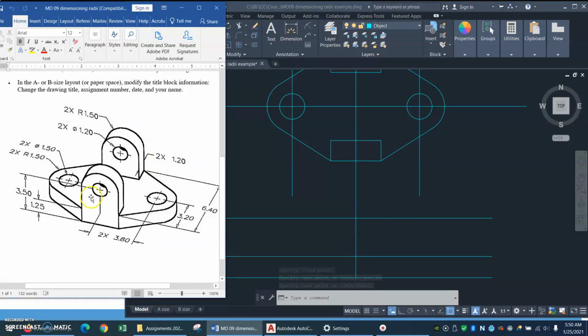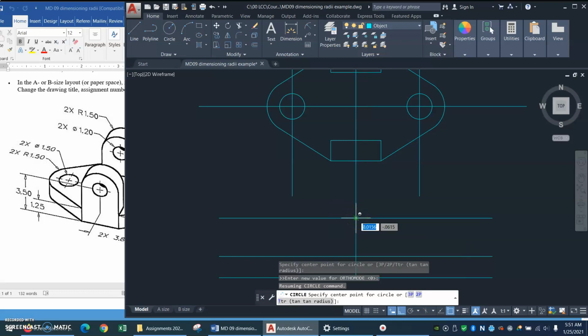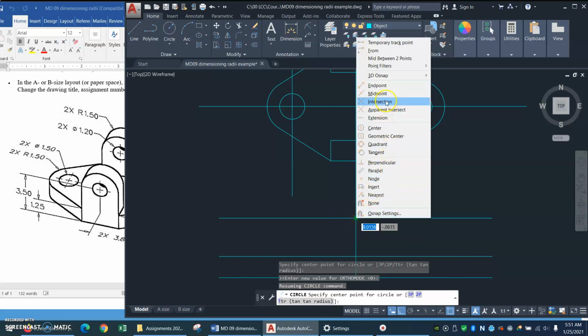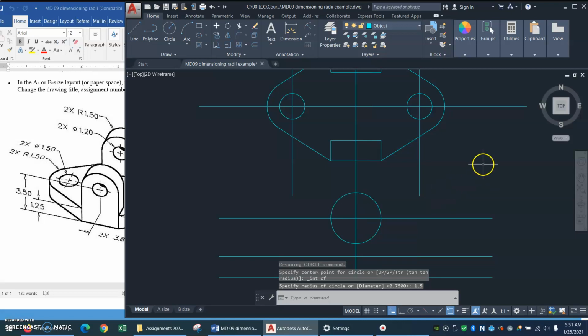And now I will put this radius on there. This ear has a radius of 1.5. So I'll get a C for circle. Specify center point. No, not the midpoint. Shift right mouse. I want the intersection. Specify radius. I want a radius of 1.5. There's my circle. And look how that lines up with the ear.